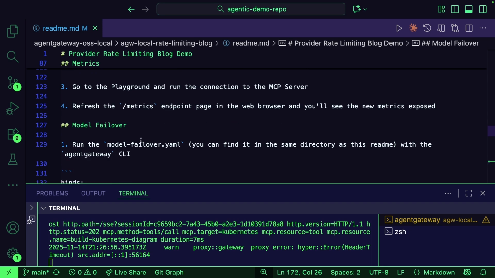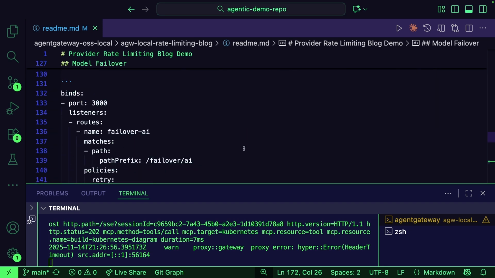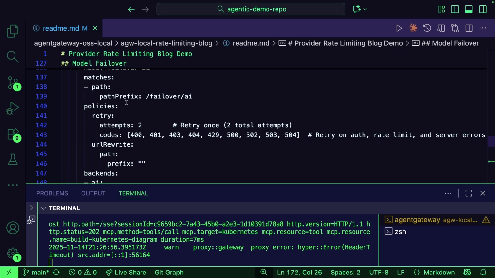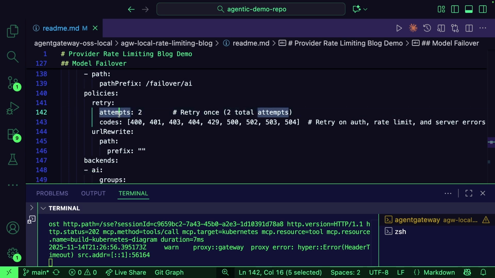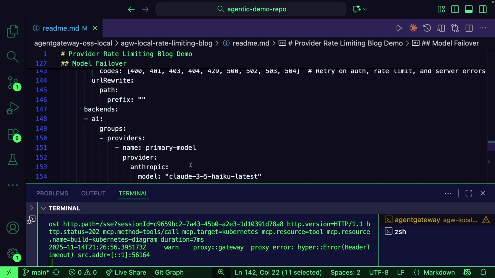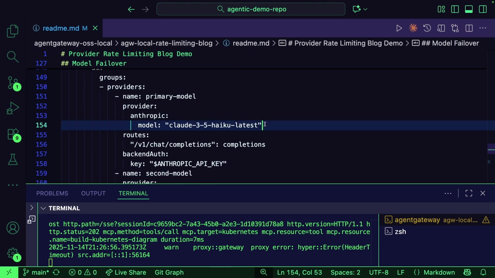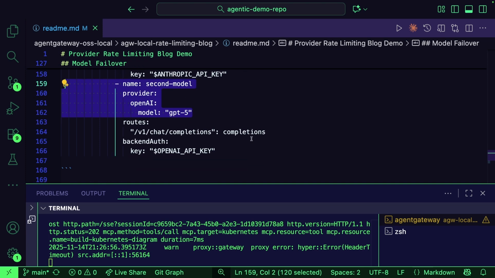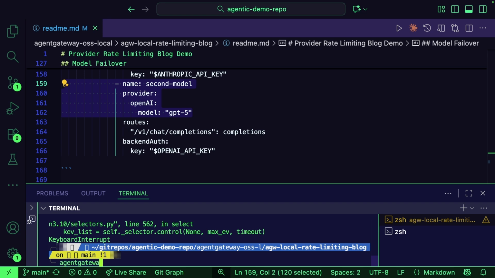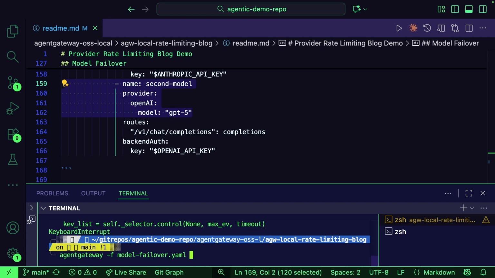Now the next piece of the puzzle is model failover. The scenario that I have here is policies that essentially say retry twice, and then here are all the codes. If you get a 400 or 401 or a 403, the goal is to have only 2 attempts before it fails over to the new model. If we scroll down here, I have my Anthropic model, and then my OpenAI model. So I'm going to come back up here and run agent gateway -f model failover.yaml.